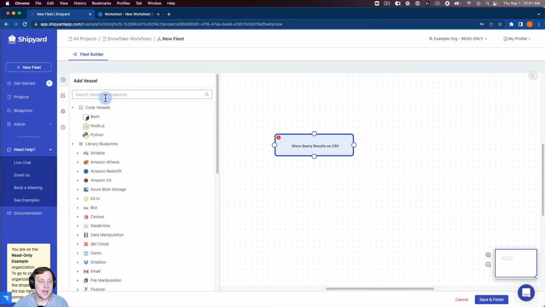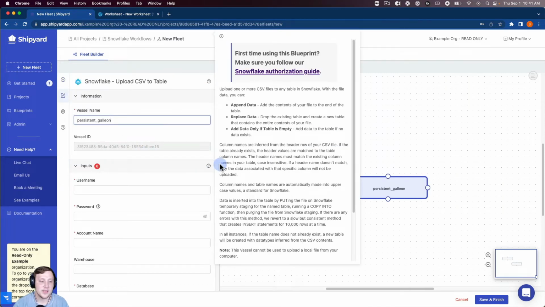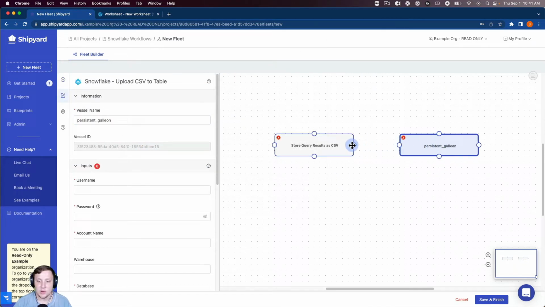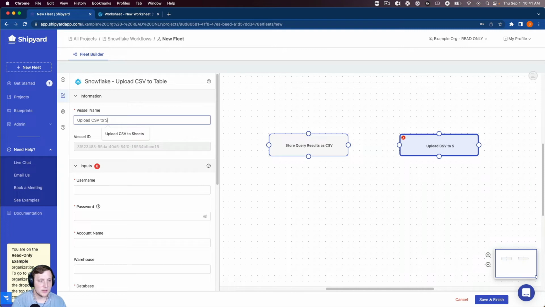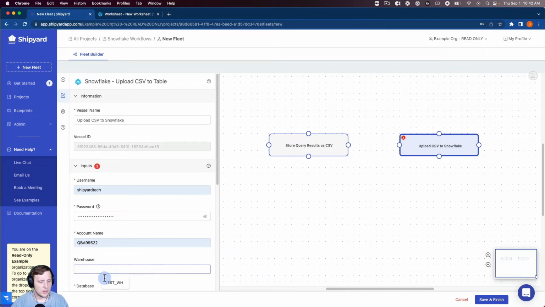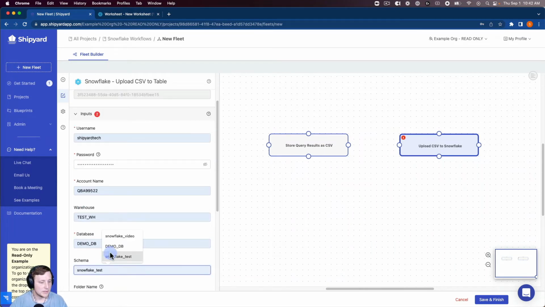So now we need to go add a Snowflake vessel to take that CSV and turn it into a table inside of Snowflake. So I click that, which again is going to add me a vessel over here. I'm going to pull them apart. I'm going to say upload CSV to Snowflake here for this vessel. And again, just go through my inputs here, my username, grab the password, our account name, the warehouse, our database. We're going to put inside of our demo database here. Schema. We're going to keep Snowflake video.